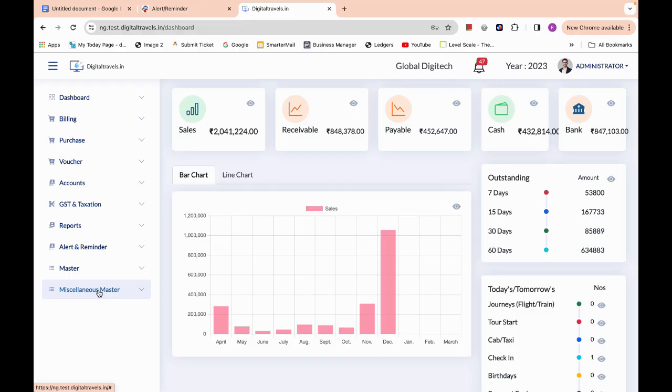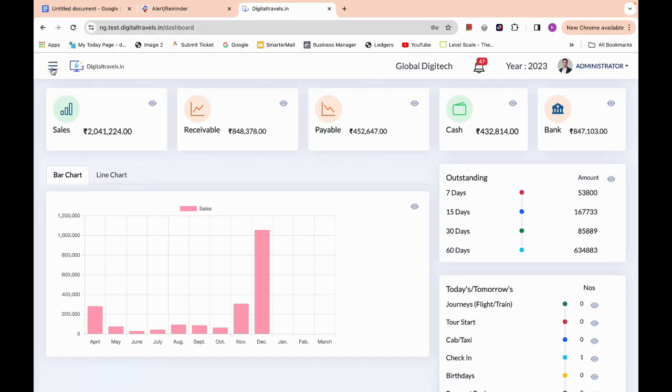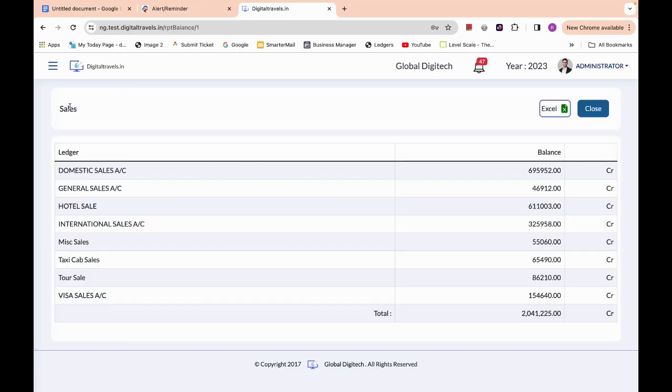Moving forward, you can click on this hamburger icon to maximize the dashboard view. Now, coming to the sales section, this shows the sales of your company until today. Right now it is 2,41,224. If you click on this eye icon, it will open the category wise sales report, which will show you different categories of sale and its balances.